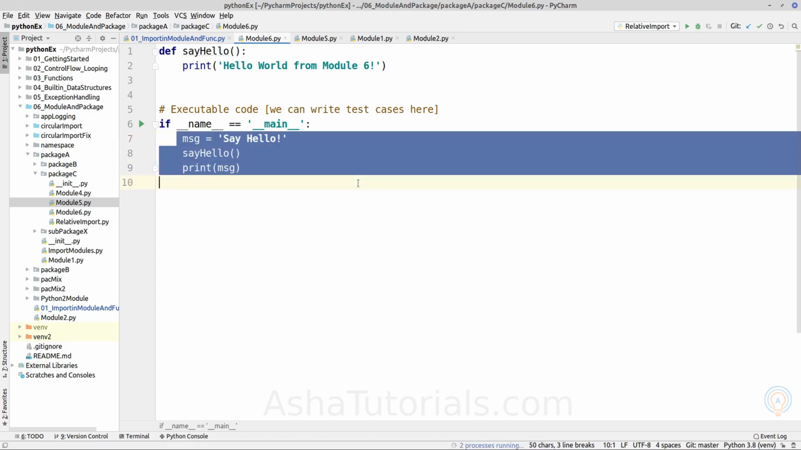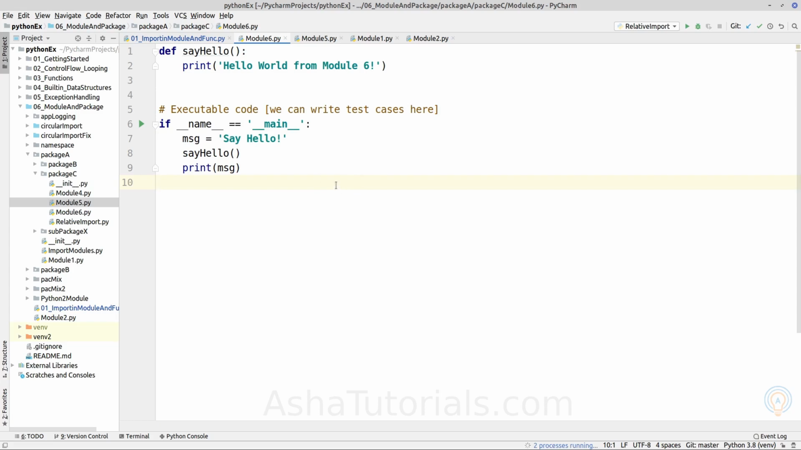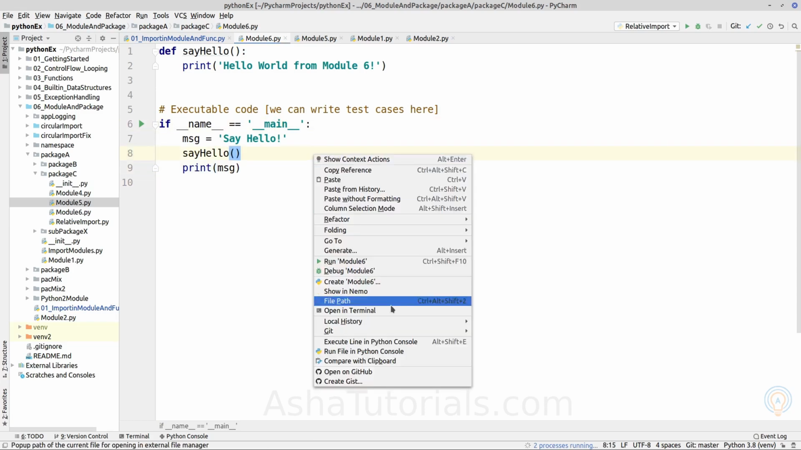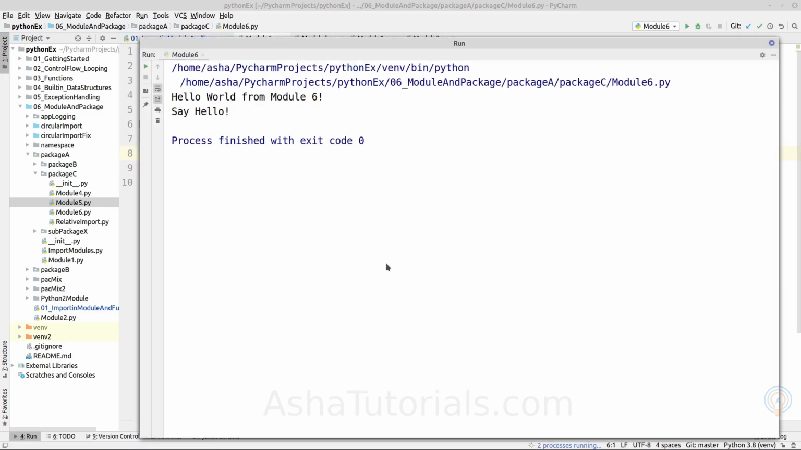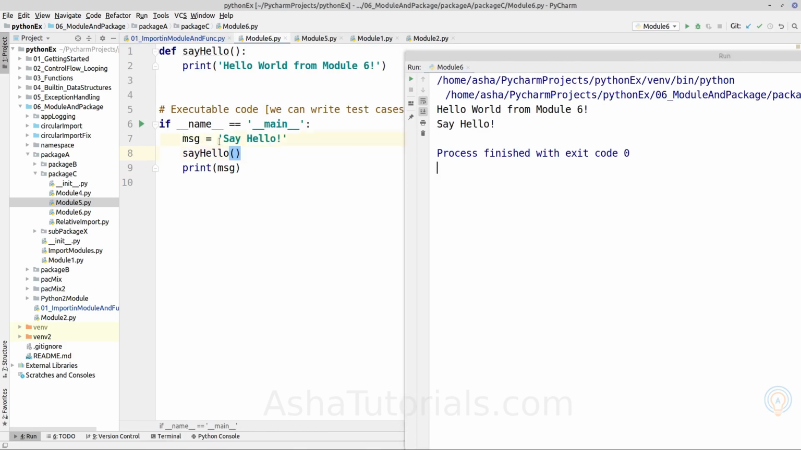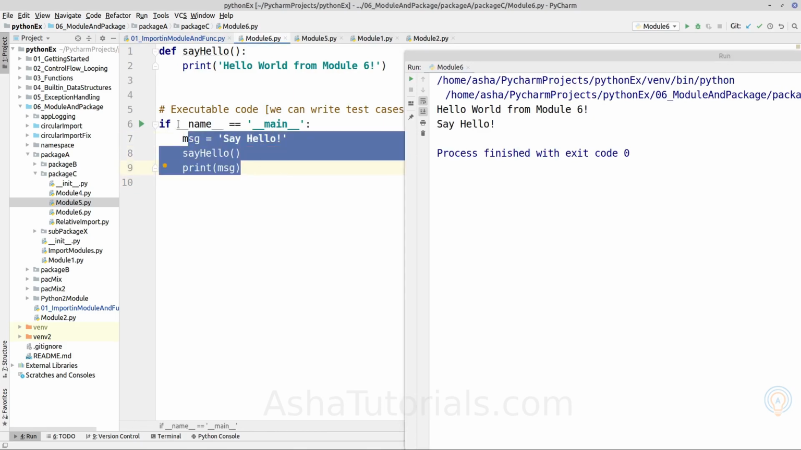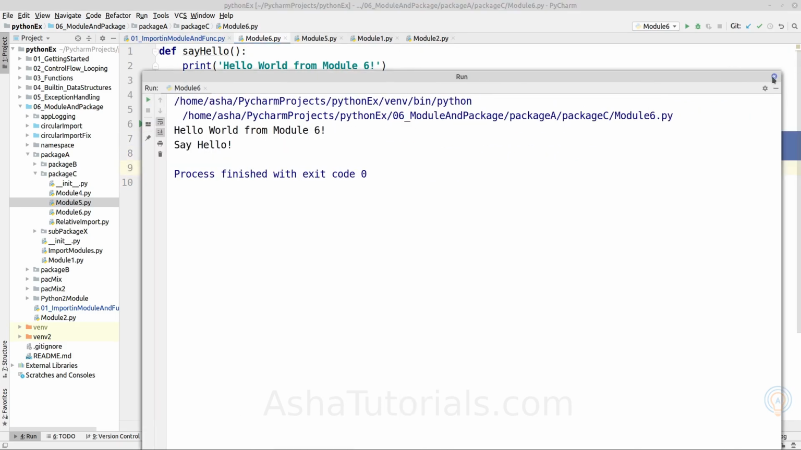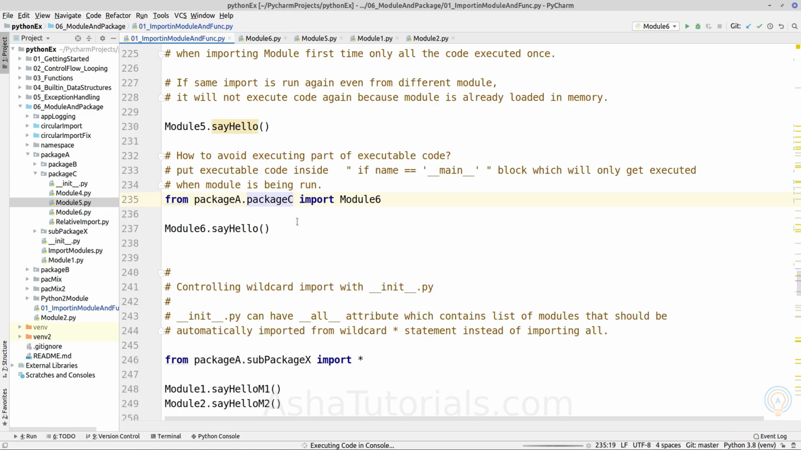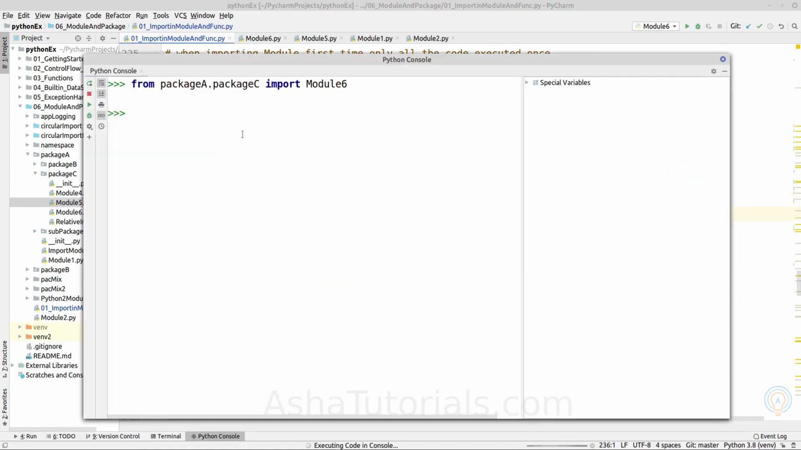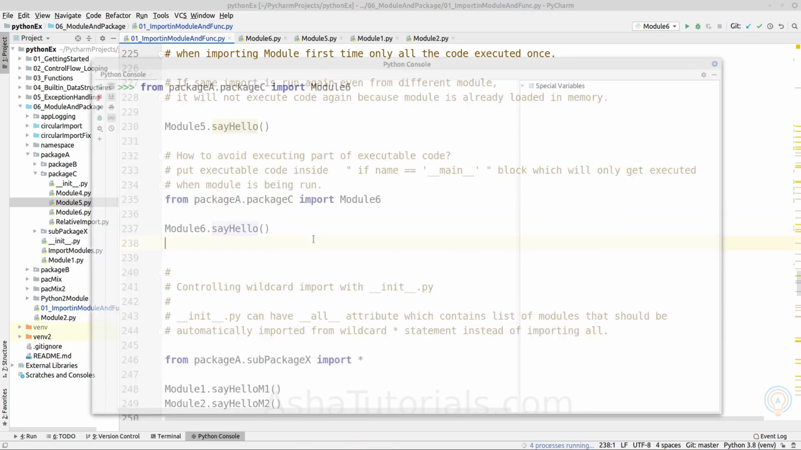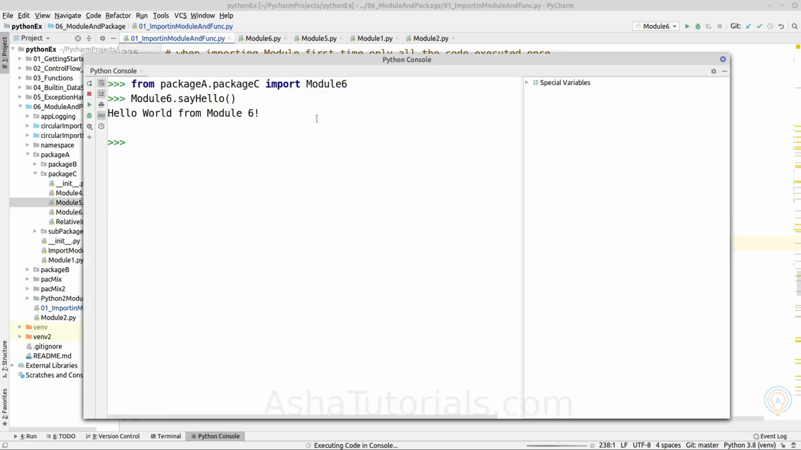First we will run from this file, which will make the current module main. If we right click and run module 6, it will run the same executable code inside the if statement. But if we try to import the same module, it will not print anything, but the same function is imported, and if we execute it, it will print the message written inside it.